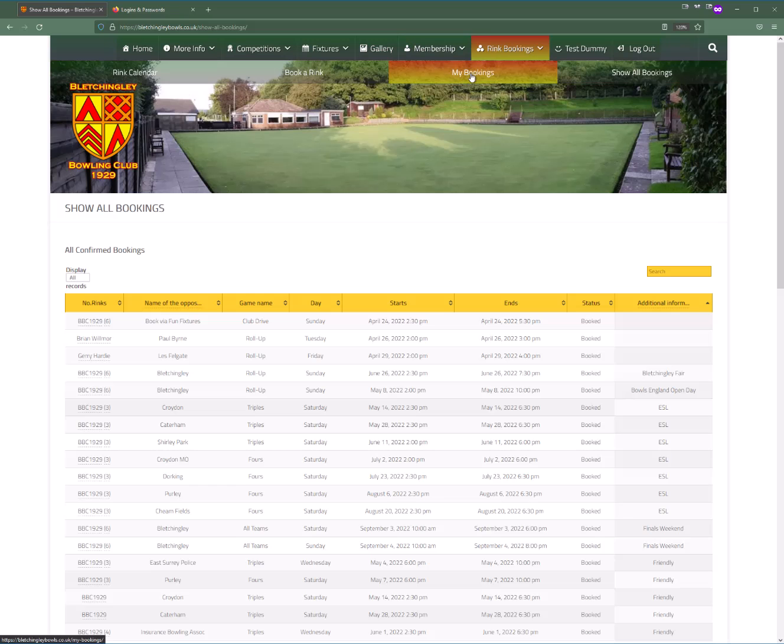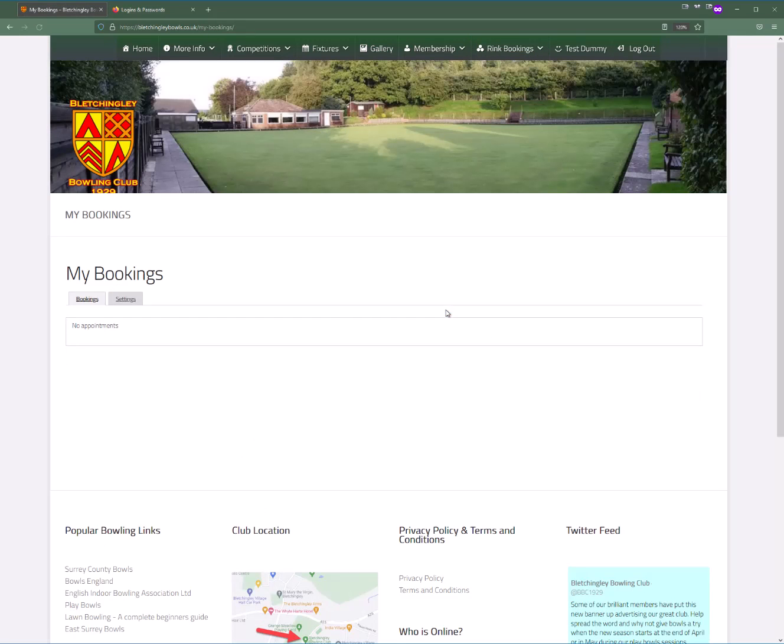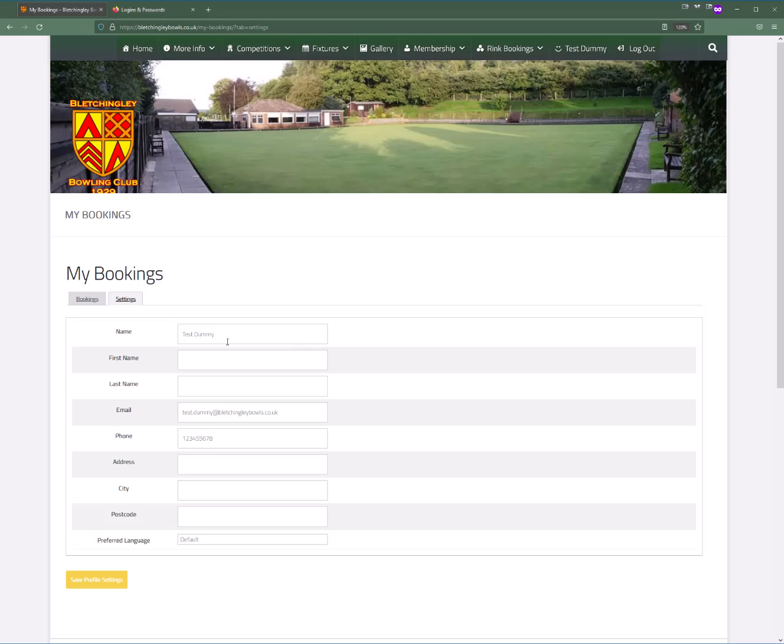My Bookings will show any booking that you have made. So at the moment I've not got any bookings, so that's why it shows no appointments. It appears under the tab Bookings. There's also a tab called Settings. This is just another way you can update your profile with information. And once you've made those changes, you click Save Profile and the settings will be changed.